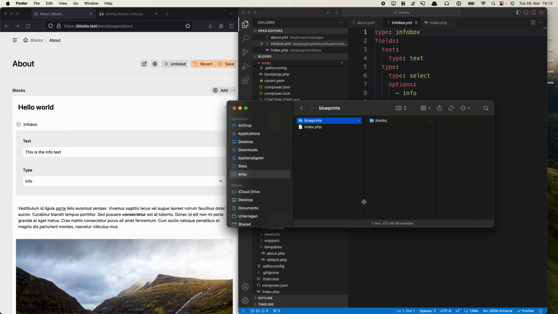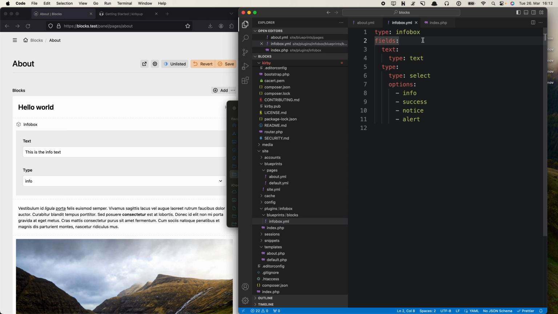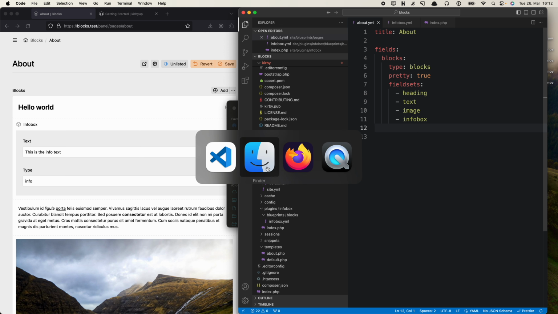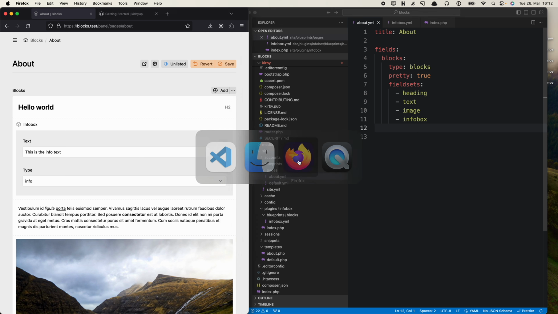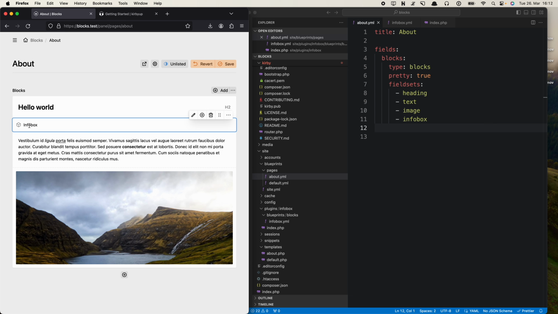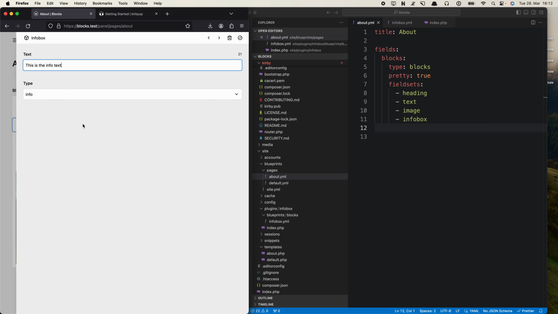Okay, this is great. So now Kirby should be able to load this whenever I tell it in my blocks field that I want to use the info box. And I already did that here. And so for every type, Kirby is looking into blocks and the blocks subfolder, the blueprint subfolder, and trying to load it from there. So theoretically, nothing should actually change. Everything should still work, and it's working.